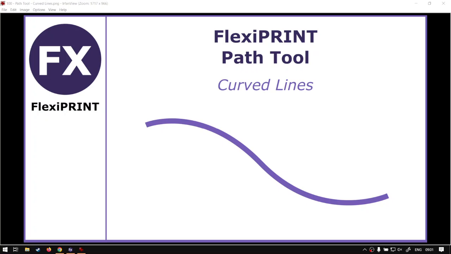Howdy guys, in today's video we're going to be looking at creating some curved lines using the path tool within FlexiPRINT. But before that, let's have a quick intro first.